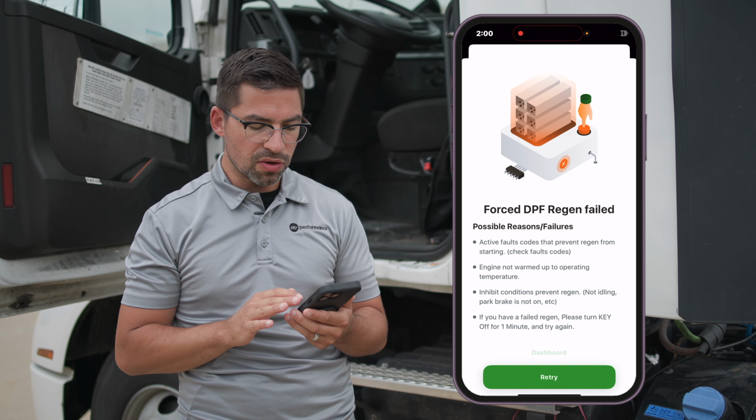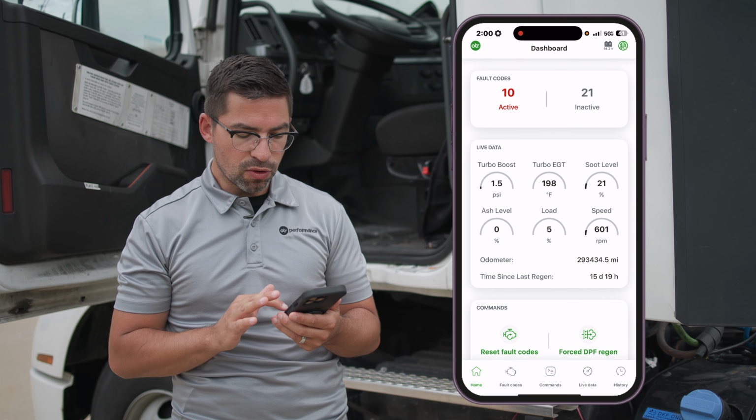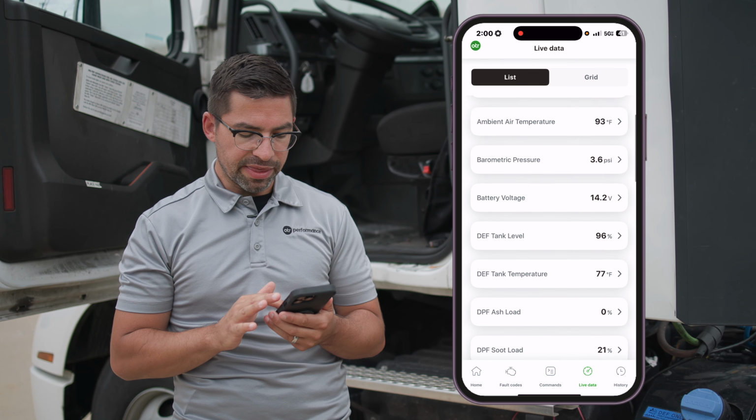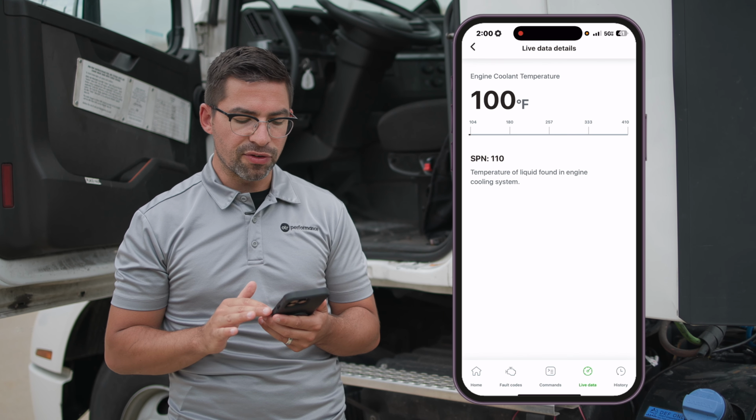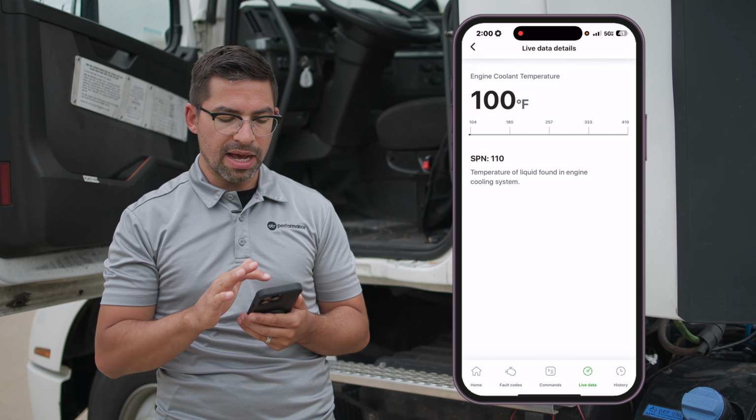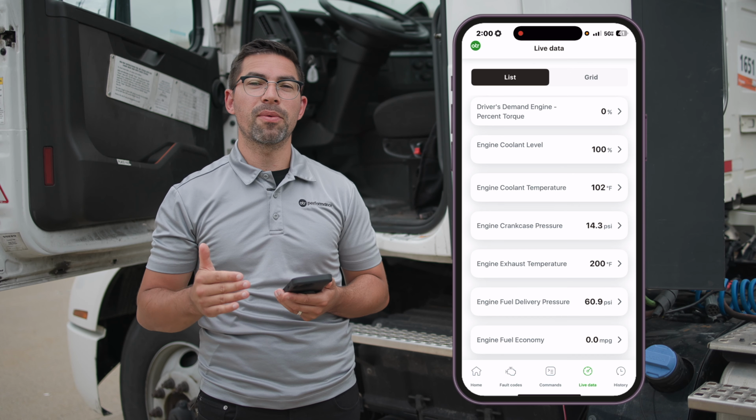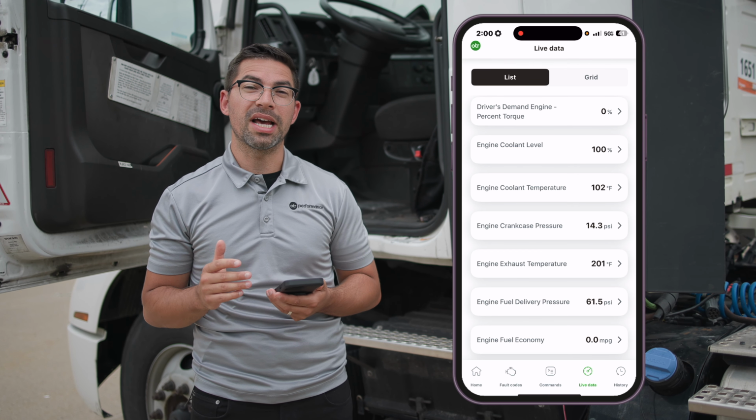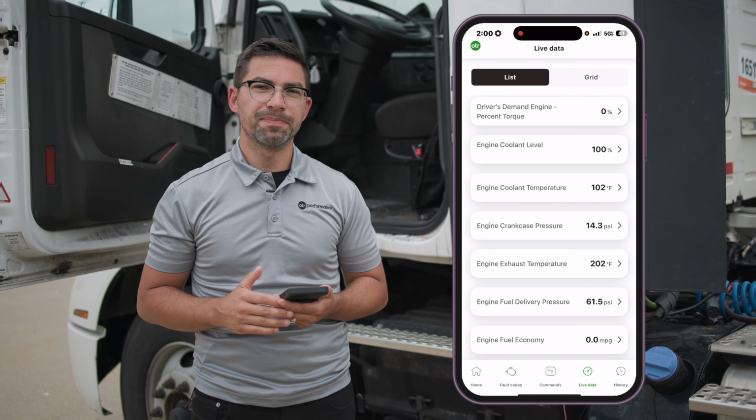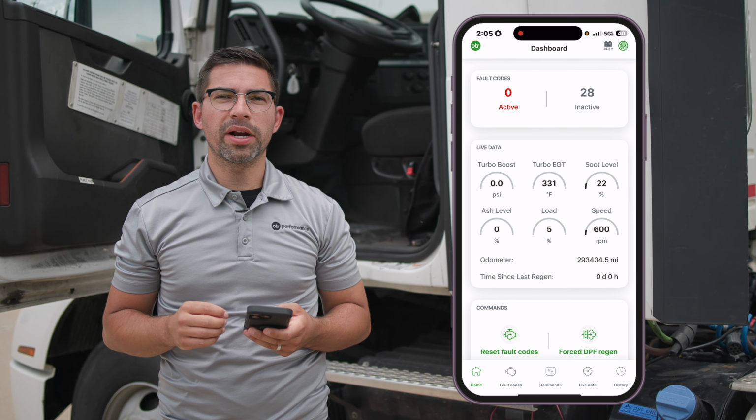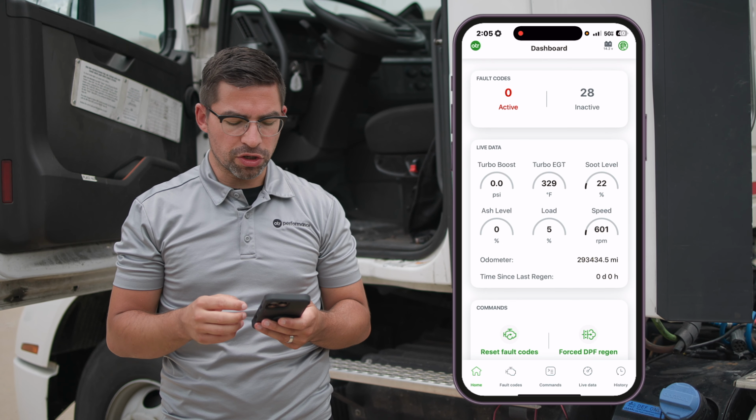So what we're going to do is go to the dashboard and see what the coolant temperature is. I think we tried to start the regen with the coolant temperature not being at the appropriate level. Right now the engine coolant temperature is 100 degrees Fahrenheit. So we're just going to wait for this truck to come up to temp, and then start that forced DPF regen again, just to show you that it is working once the truck is warmed up. Now the truck is warmed up to where we have the capability to do the forced DPF regen.